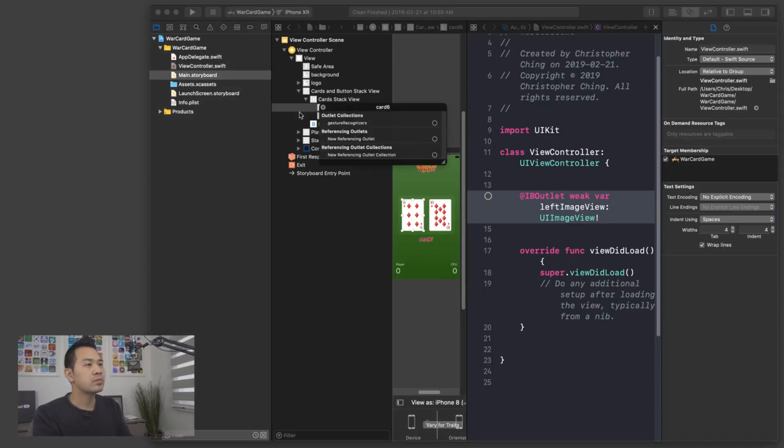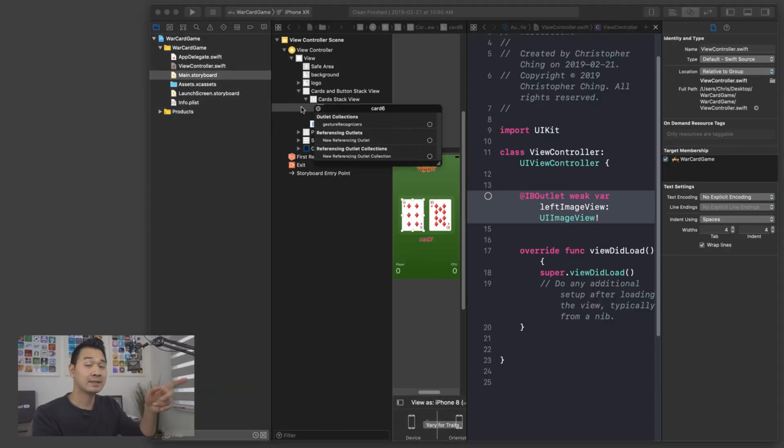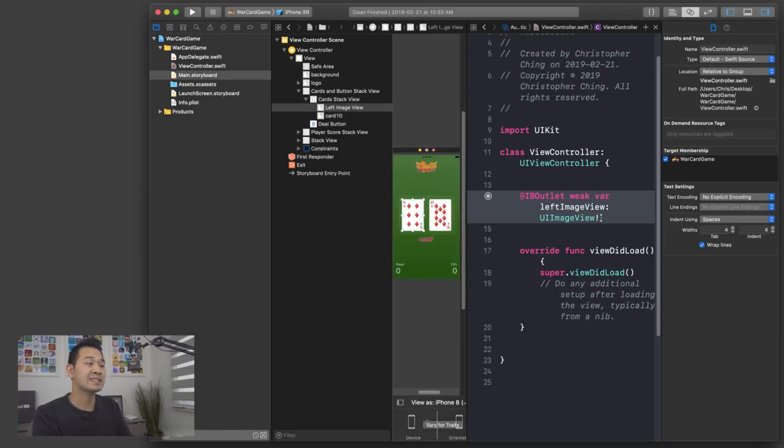Now I'll actually show you another way to correct this. The most important part is that you break that connection. You can potentially just leave that IB outlet property that was created, and then you can right click the image that you want to connect to that property. Under referencing outlets, click this little circle, drag to the view controller, let go, and it's going to pop up some properties that you can connect this image object to. Now it's important you don't connect it to the wrong one. Choose left image view, and you can see that this image view is connected to the left image view property of our view controller. So that's what you want.